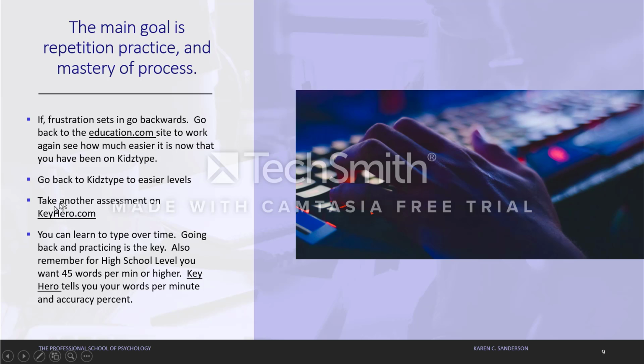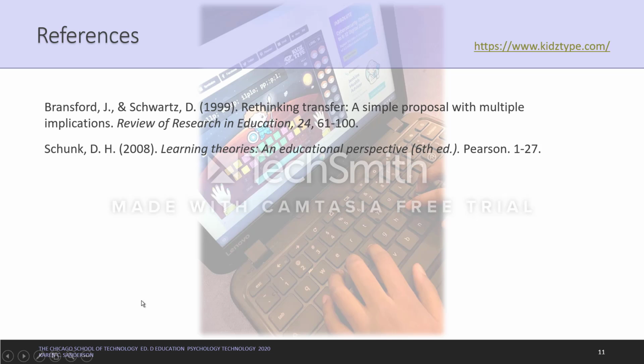And then you're going to take another assessment on keyhero.com after a while, and you're going to measure your progress. And you can do that several times. You can learn to type over time. Going back and practicing is a key. Also remember, for your high school level, you're going to want at least 45 words per minute. So by the time they graduate junior high, you want them at 45 words per minute. Key Hero tells you your words per minute and your accuracy percent.